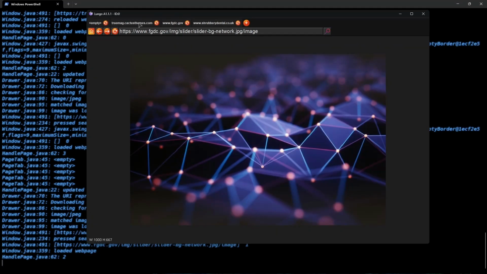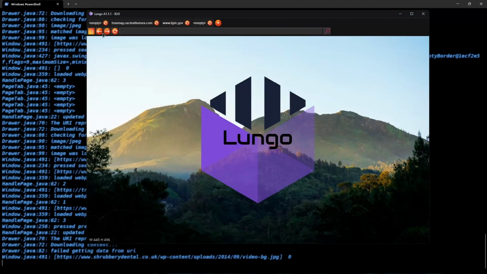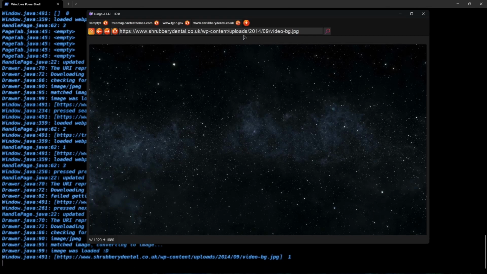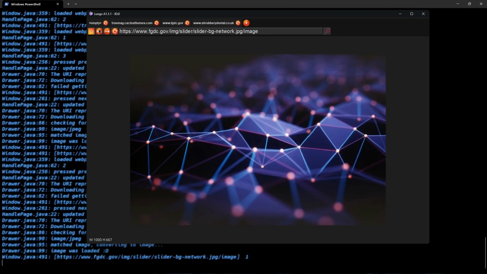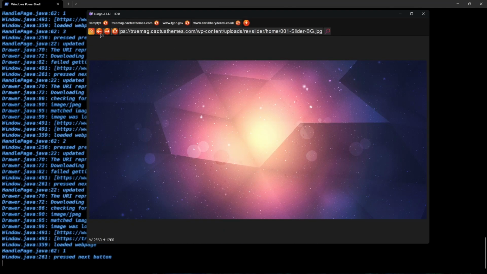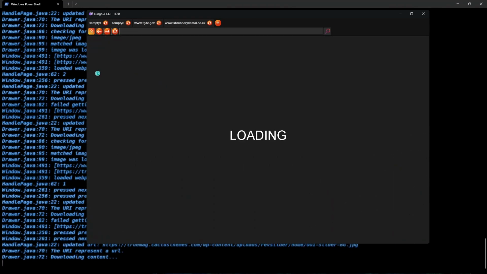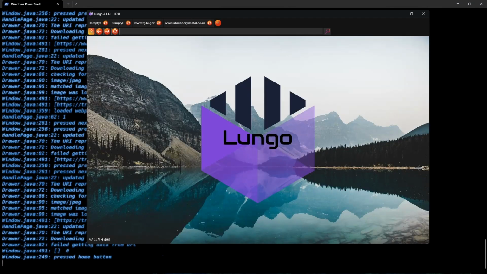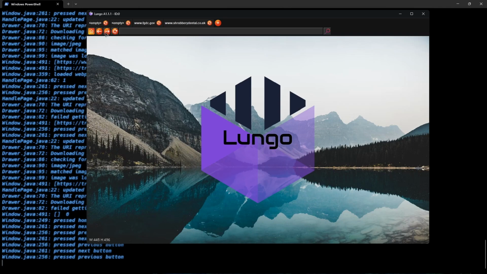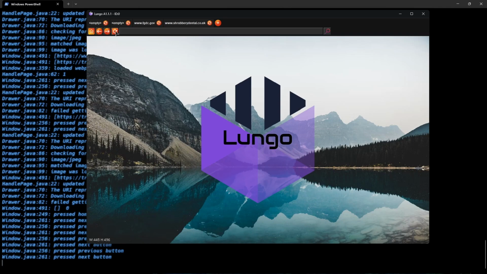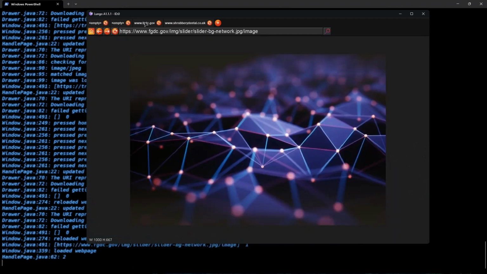I can switch between images and I can go back and forth in each tab individually. So each tab has its own web page. And if I press this home button, it will get rid of all the tabs. I don't know if that's good or not, but that's what I decided.